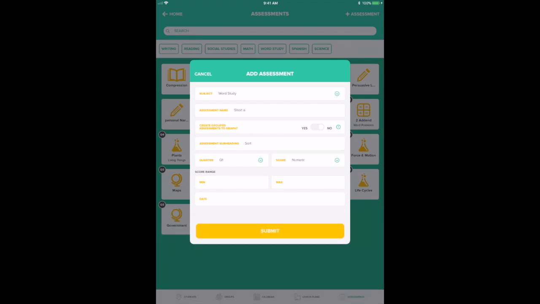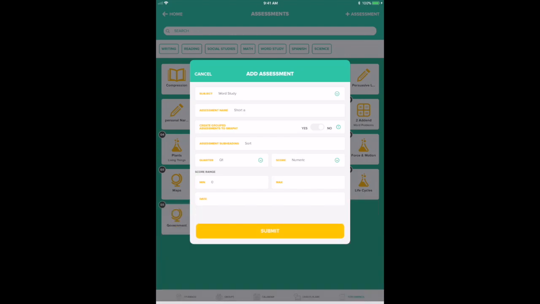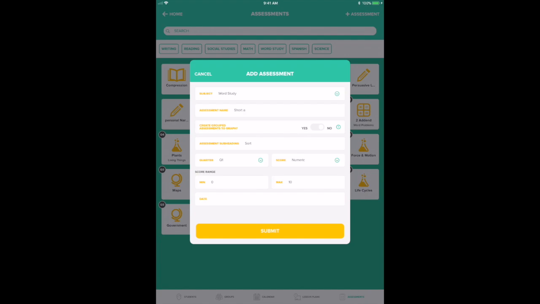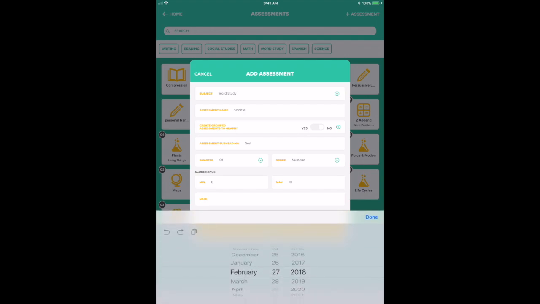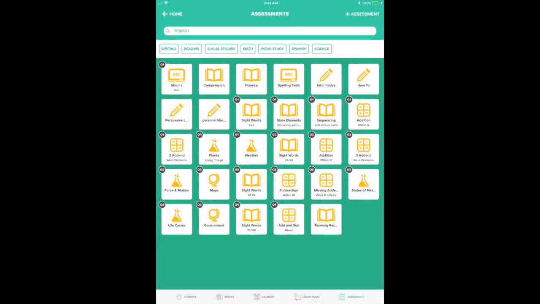Now I need to give it a score range. So my minimum score is going to be a 0. I'll click done. And my max score is going to be 10. Click done again. And then I can choose a date. We'll just stick with today's date. And then click submit. Now you can see that my new assessment has shown up in that top left-hand corner.